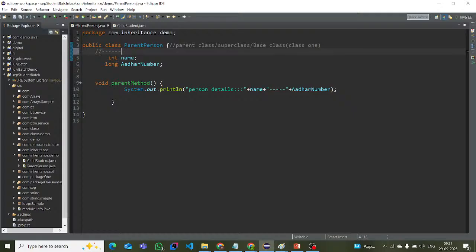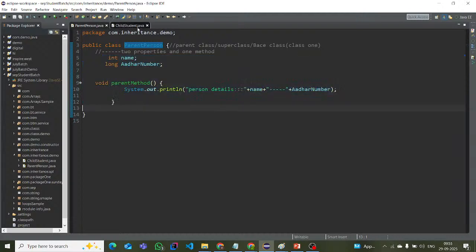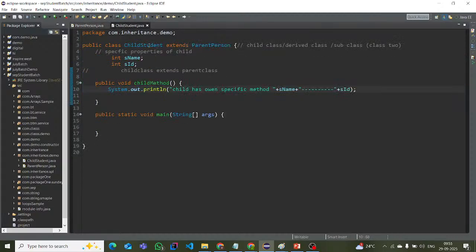Oh, two properties and one method actually. Two properties and one method, right? In the parent person, assume it is a super class or base class, parent class. In that parent class, two properties and one method are available. Now I want to use these two properties and one method without rewriting them in my child student.